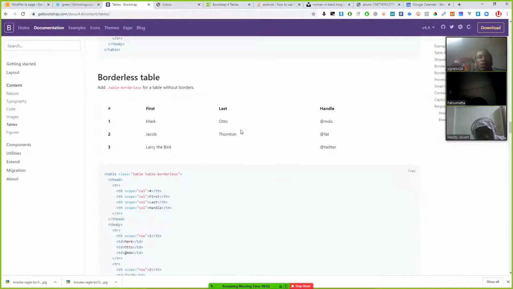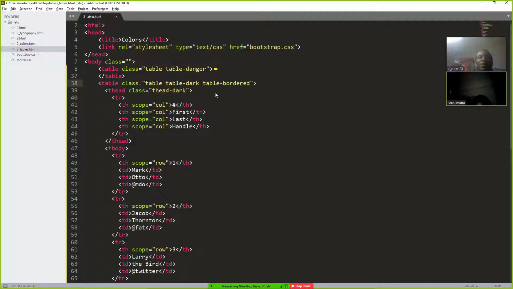So I proceed. We can still make a borderless table. This is a new class. Someone has run away. We can make table-borderless.